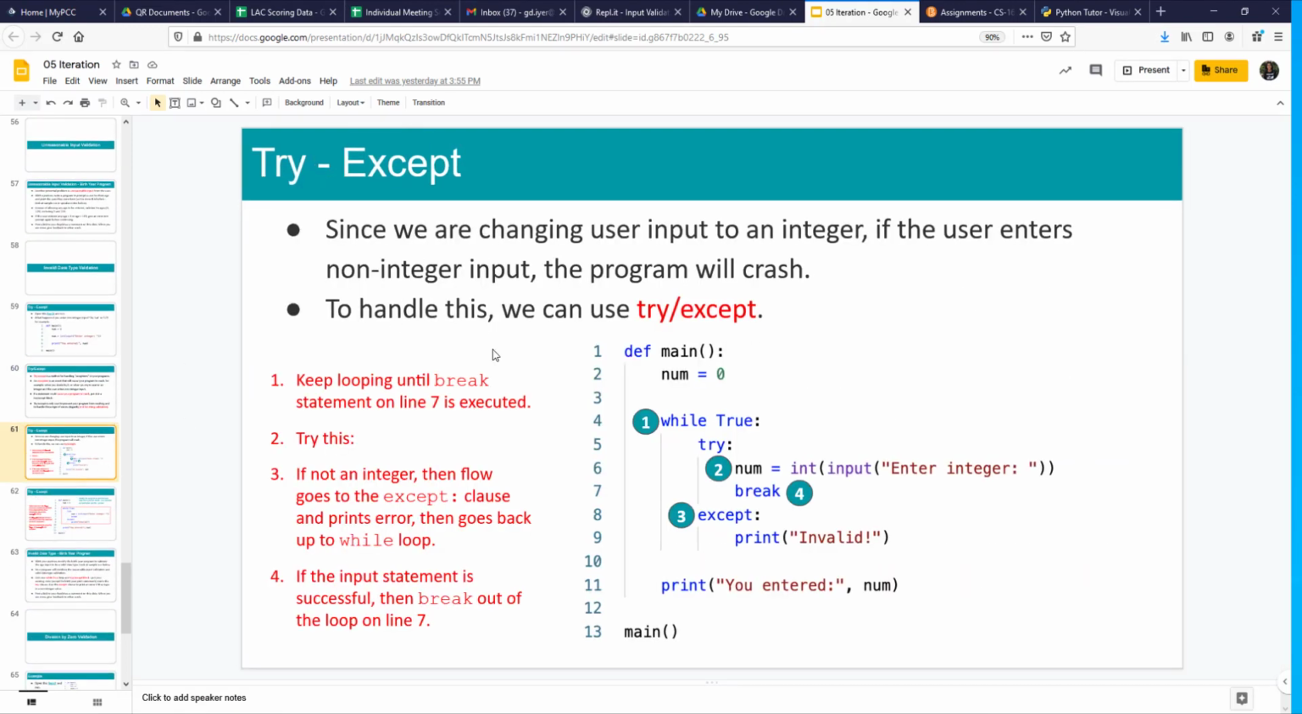Try except. Try except is to make sure that they actually enter a number when we are looking for a number. So let's look at the order in which the try except works, right? There's a while loop. It's always true. We go into the try. We try to read a number and convert it to an integer. If it fails, we go to except. If it works, we break out of the loop. This is one way to write this loop.